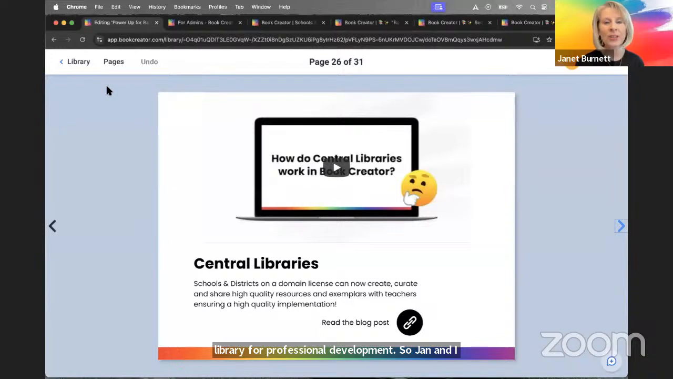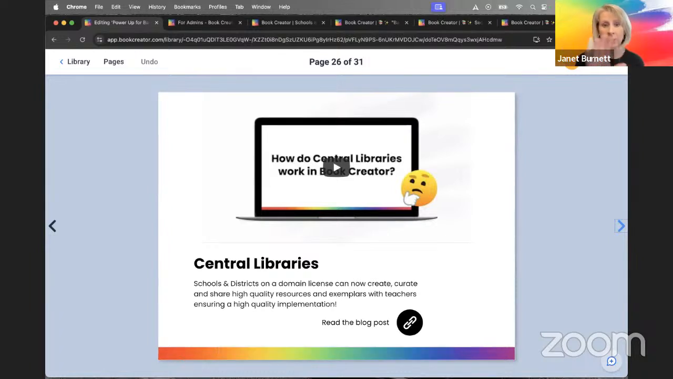Yeah, I agree. Central libraries is something that a district can choose to switch on, and if they do, then when you go into your teacher dashboard, it will have your books at the top, your shared books, but at the bottom there's going to be a separate ribbon that will be just for your district, and there will be someone designated in your district that will have the ability to go in and load in resources that would then be available to everyone within your district.